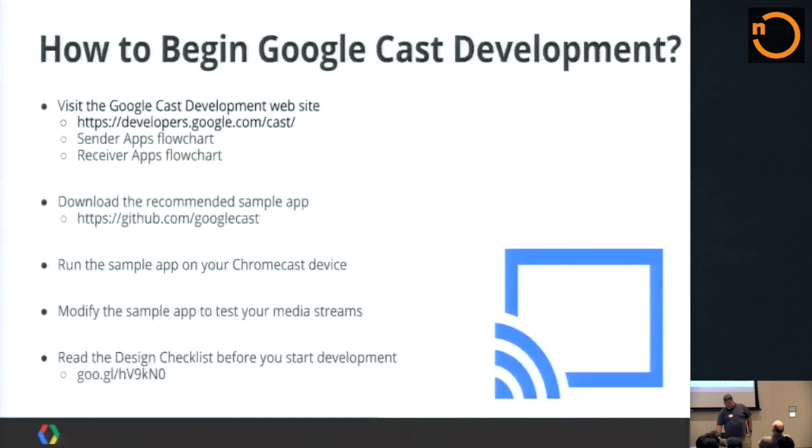So how to begin? Go out there, get the sample apps, and get them up and running. Read the documentation, senders or receivers, run the sample apps, and then modify them to put your streams in there. Take the content that you have and see if it'll play in our sample apps. And if it plays in our sample apps, then read the design checklist and get up and running.